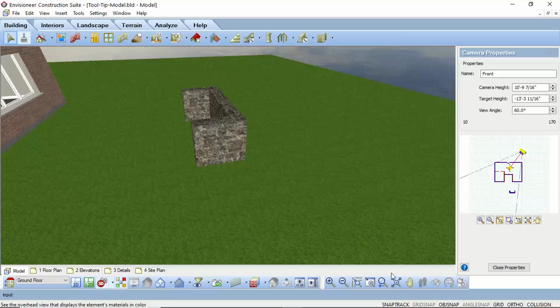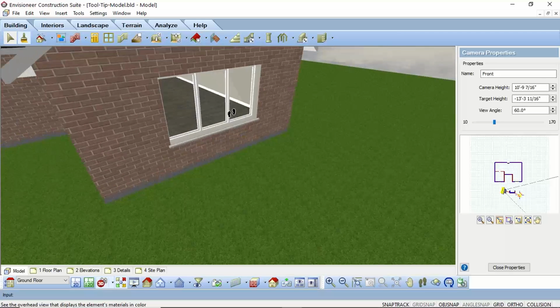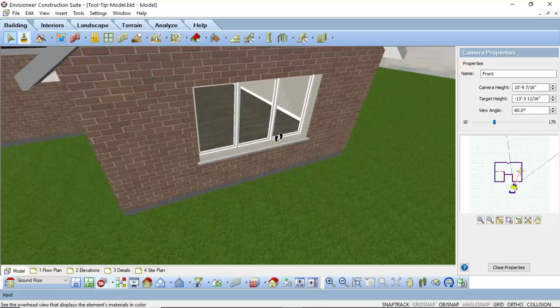And if we look at that from our front view window, we'll see that it is one continuous window instead of 3 individual windows with a small wall in between.